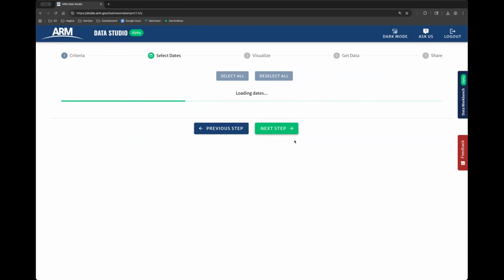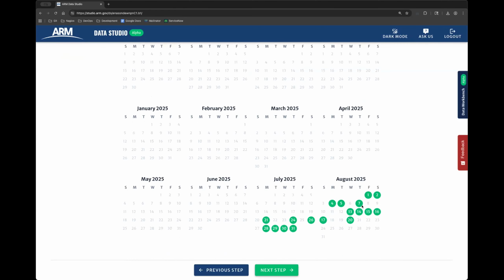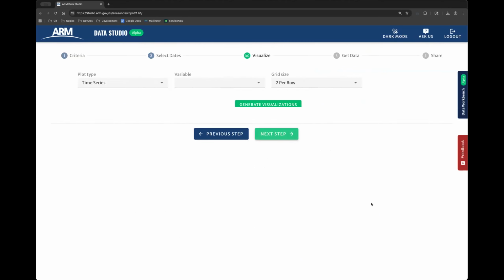And so at this point, we're loading in all the different data values for those two measurements for that data stream. We're loading it into the studio for the past month. And you can see these are the matching dates. So I'm going to proceed to the next step. I'm just going to leave these selected. You can enable or disable these as you wish. I'm just going to leave it, go to the next step.